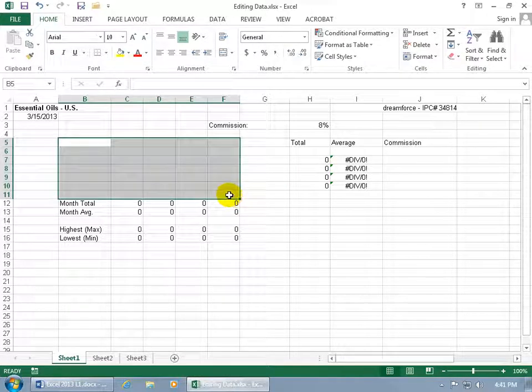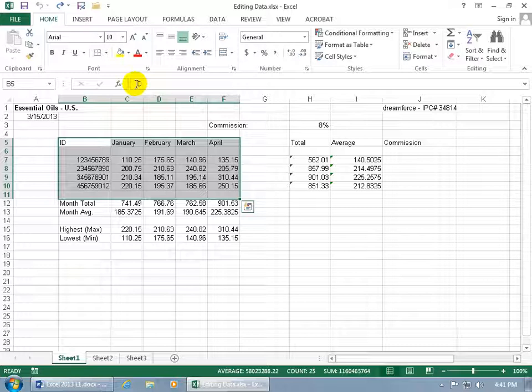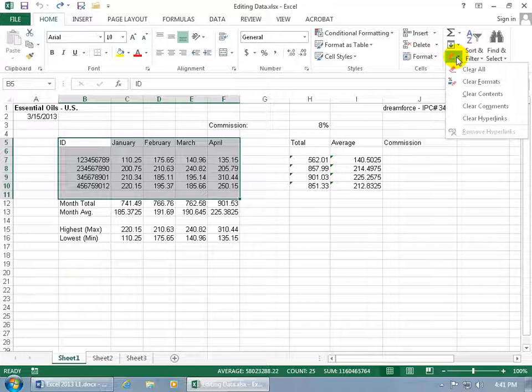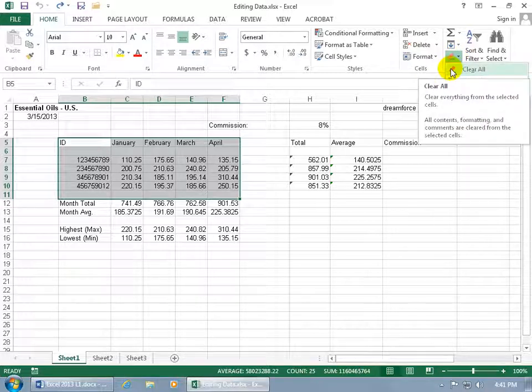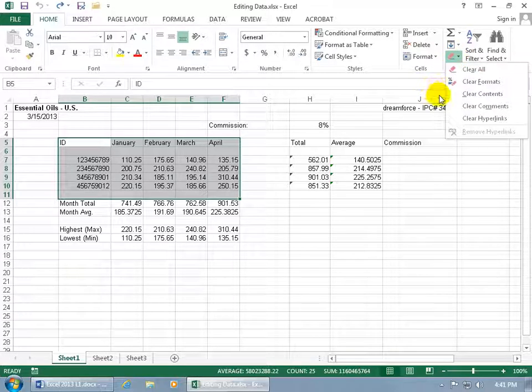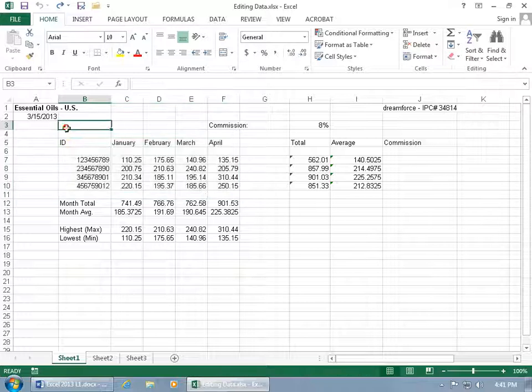I mean, that works, right? Or you can go ahead and hit undo, come up here on the home tab to the editing group, and there's the eraser. Click on the drop down arrow and you get different options. You can clear everything out, which includes formatting, contents, comments, and hyperlinks, or just the formatting or contents and the other options. Let me go ahead and click off of it.